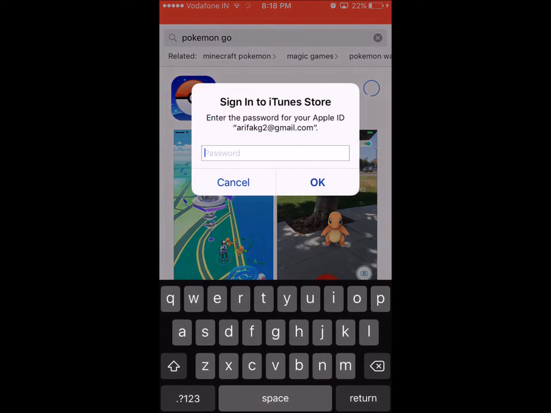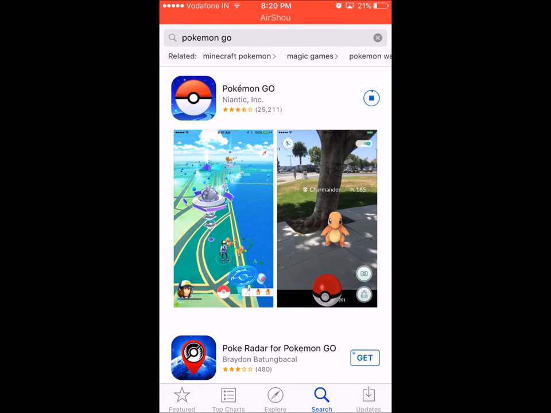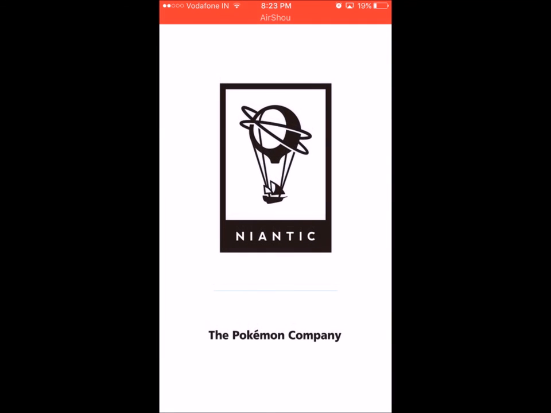This time it will ask for the password that we entered earlier for this email address, which was test at the rate 1234. Click on OK button. So guys, as we can see, after entering the password successfully, we are able to download Pokemon Go. Here we can see that it's about to download, and it is successfully installed on my iPhone 6s. Now click on open. So guys, enjoy Pokemon Go on your iPhone 6s.